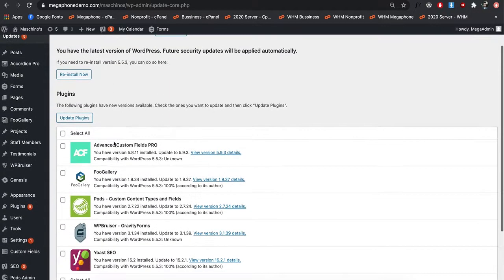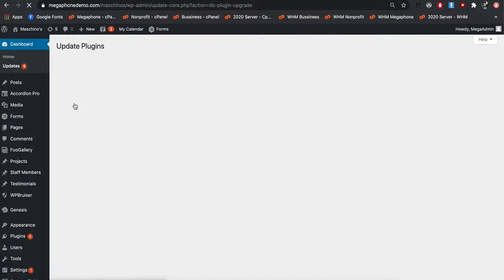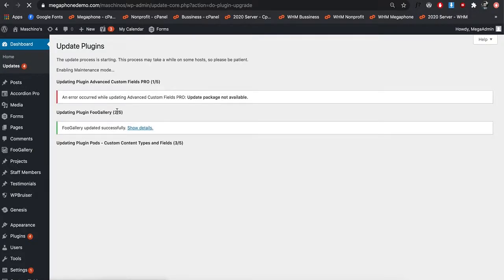I've left a few here unupdated just so I could show you how to do it in case you ever were interested in updating your plugins, because sometimes there will be updates because we do it like once every couple days or so. To do it, you just select all or select the specific plugin that you want, and then just click Update Plugins. It may take a minute to load and update them, but it'll bring you here, and as they update, it'll show you how they're doing.